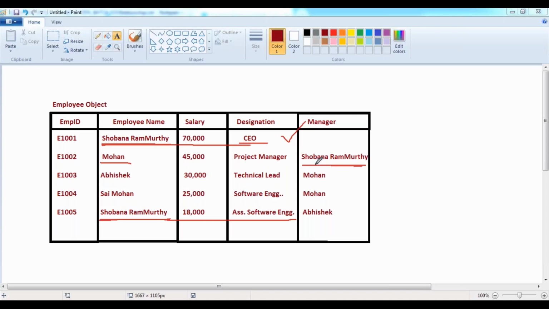But if I'm storing the manager name, it causes some confusion. Because Mohan is reporting to whom? Shobana Ramurthy. Which Shobana Ramurthy? Is the CEO Shobana Ramurthy, or the associate software engineer? It's a confusion.